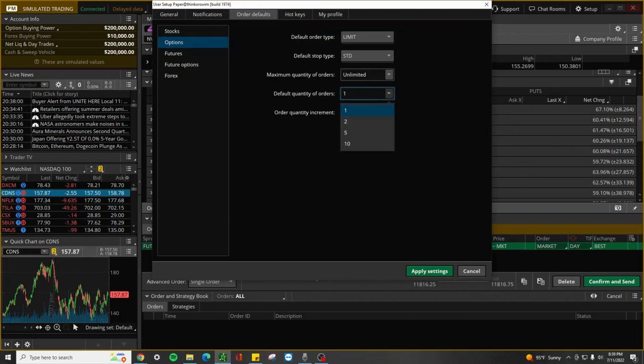Hotkeys. This is essentially keyboard hotkeys that allow you to navigate within the platform a lot quicker than using the mouse and having to click around all over the place. Profile. This is essentially where you just set up your profile. So that is basically it on the settings setup tab.